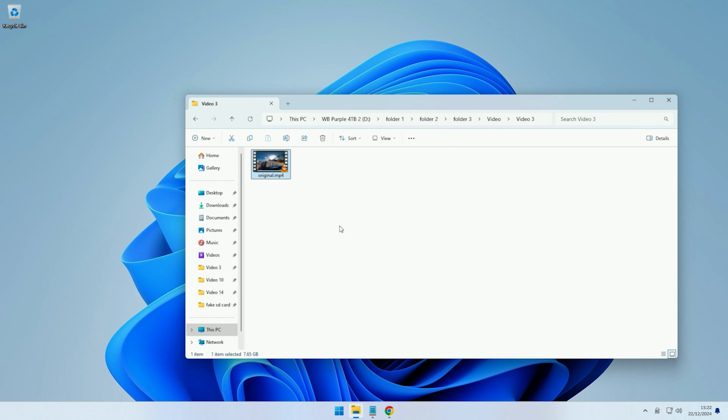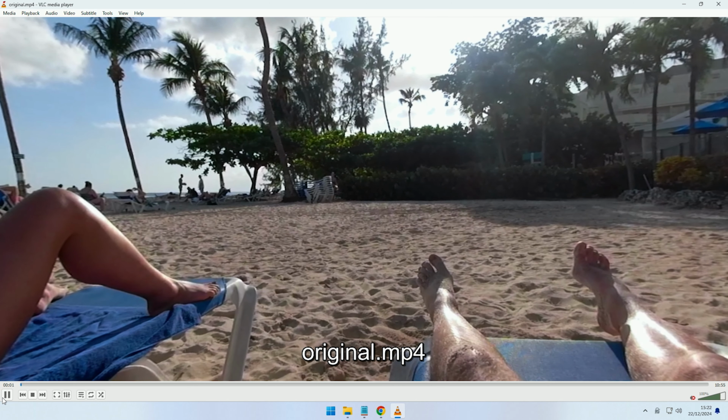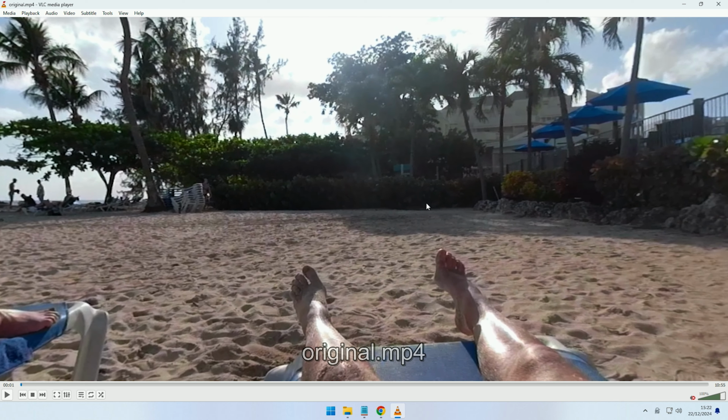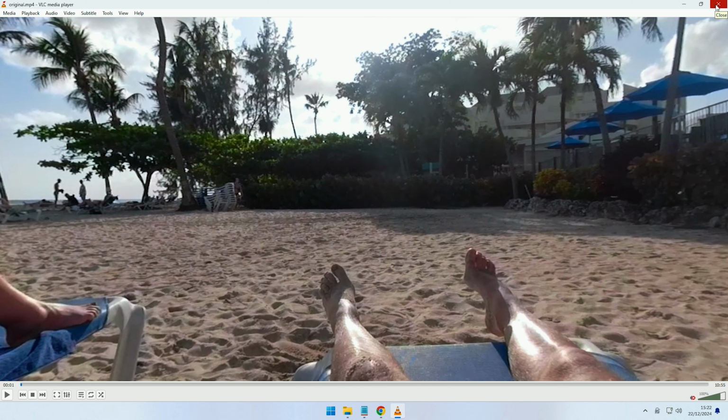Today I'm going to show you how you can fix lightly corrupted MP4 files with VLC. So at the minute, if I come to this location here and I try to play the video, as you can see it does successfully play. Now this is a 360 video, but it shouldn't matter what type of video you have.